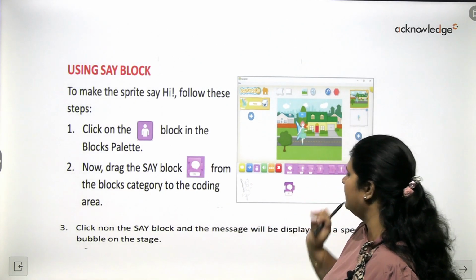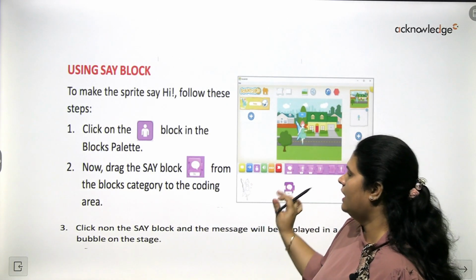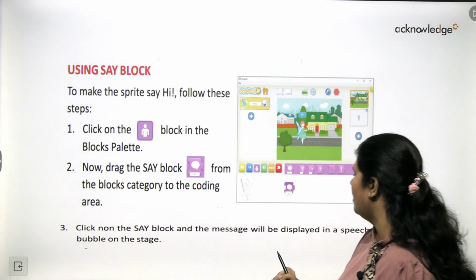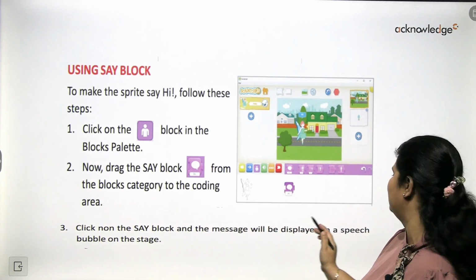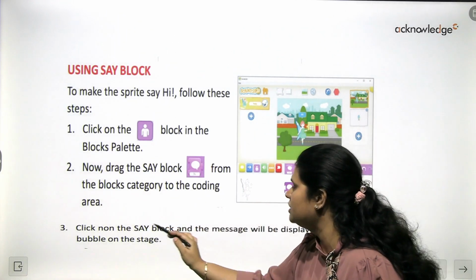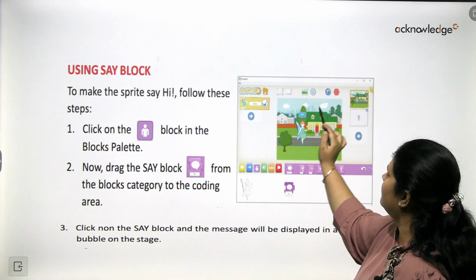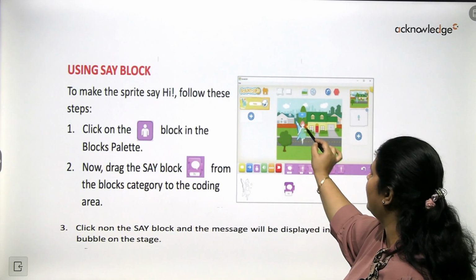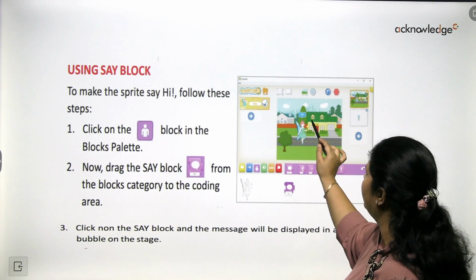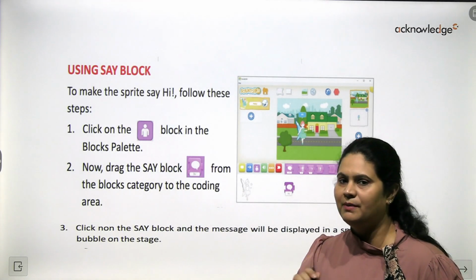You will drag it in the programming area, and now click on this say block, and the message that you want will be displayed in a speech bubble on the stage. Here you can see that the message that you wanted to display was hi, so now it is displayed over here in a speech bubble, right?